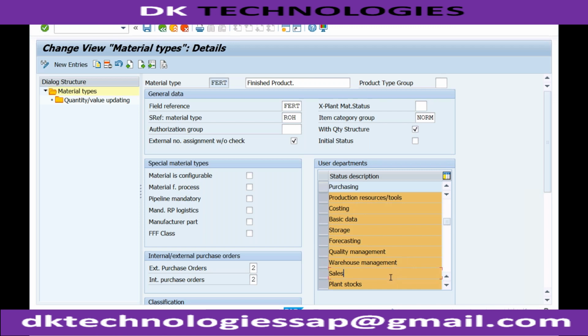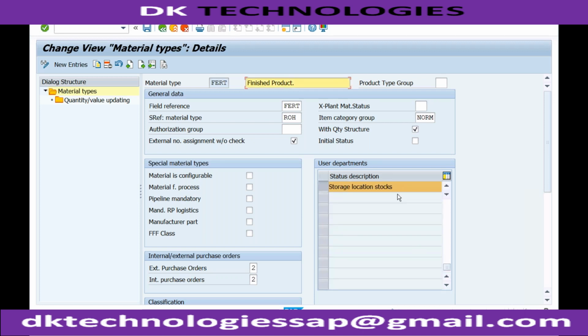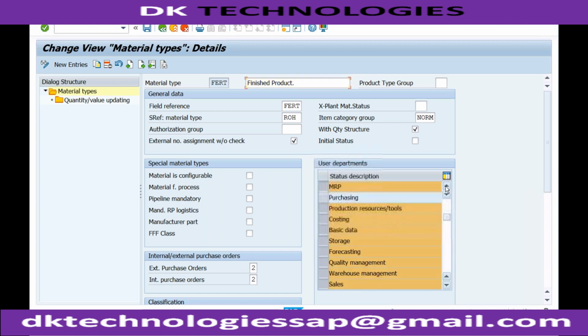Same way sales. If you are going to sell this material, there are some features, some fields relevant to sales that you need to maintain in the sales department. Okay, plant stock, storage location stocks. These are just the reports which will tell you how much quantity of the material is available in this particular stock. So you can see what I wanted to highlight here is that there are different user departments.